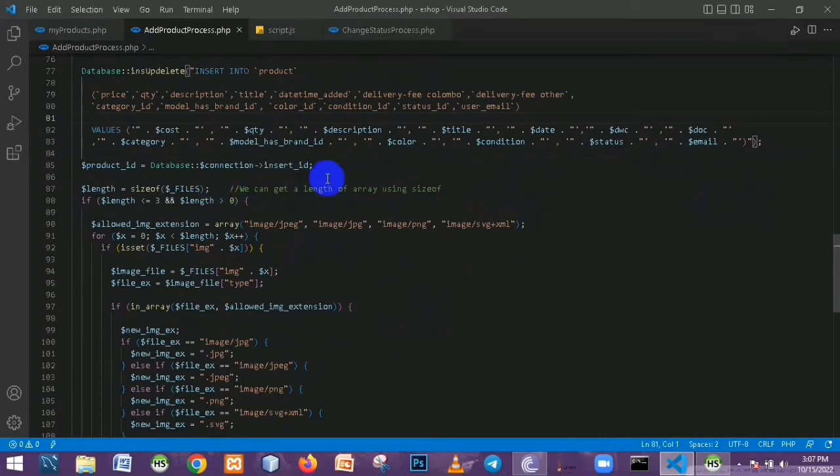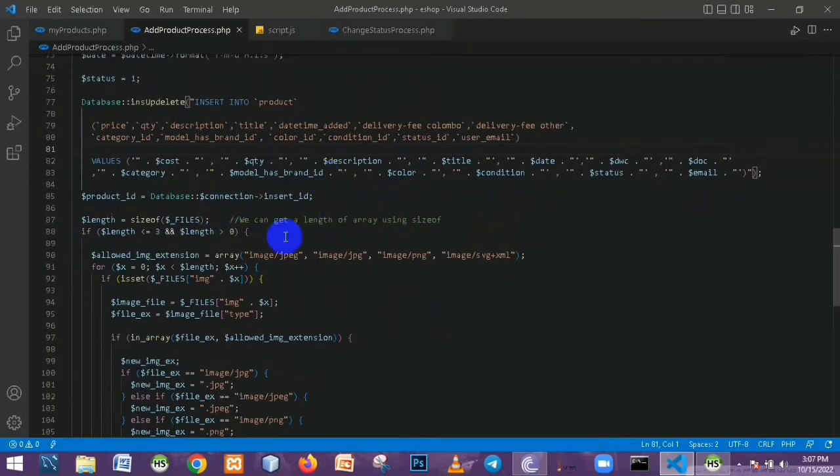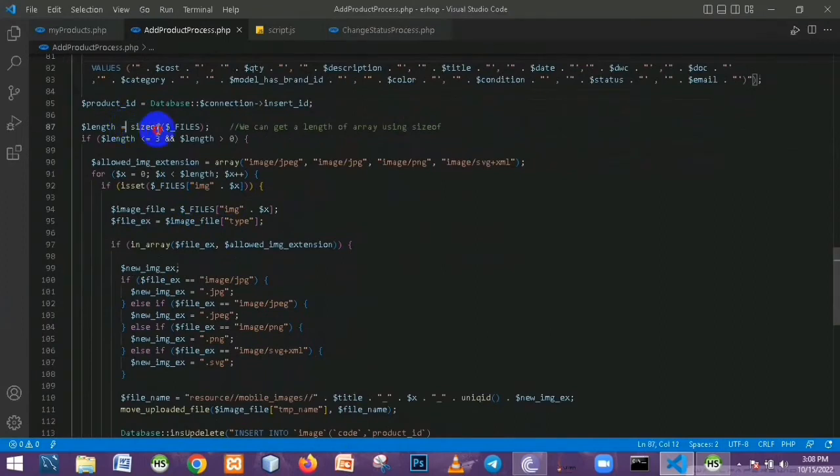So going to this line, we are coming to our image uploading process. First I want to check the length of the image using this sizeof function. You can see this sizeof function, I highlight it. We can get the length of an array using the sizeof function. And I check the image file count and image file type as well.